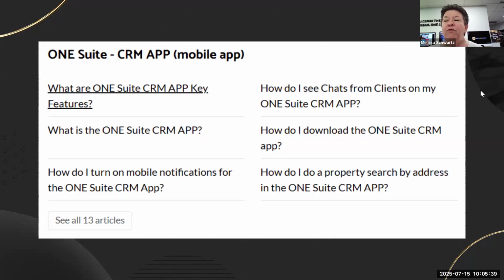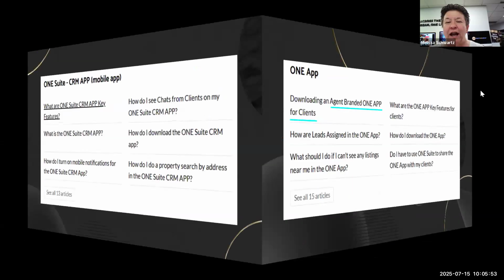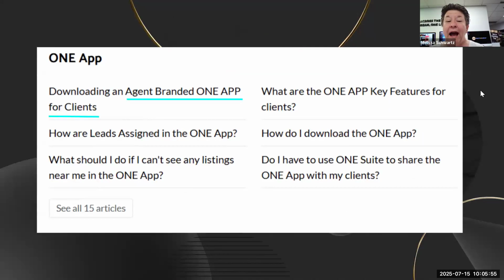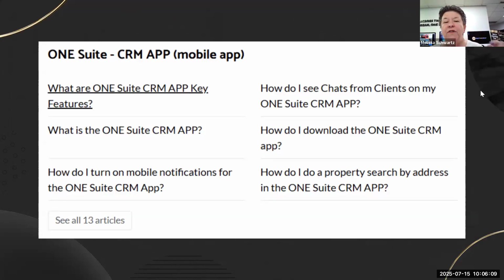Now, how many of you thought in order to download the One app that you actually had to start at the CRM app? I think a lot of folks in that training the other day thought they should start at this section, the One app, but that is actually for your clients. That's not the one for you. Now, you want it on your phone too, so you can do your searching that way. That's not a problem. But you want to start here with the CRM app, which says mobile app.